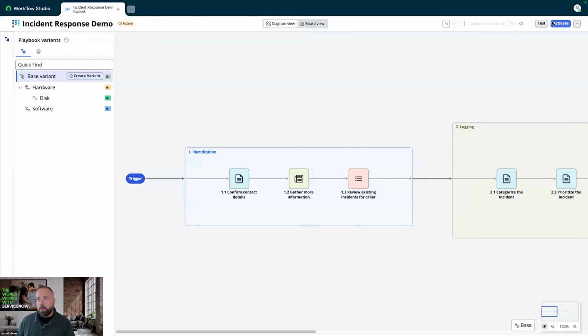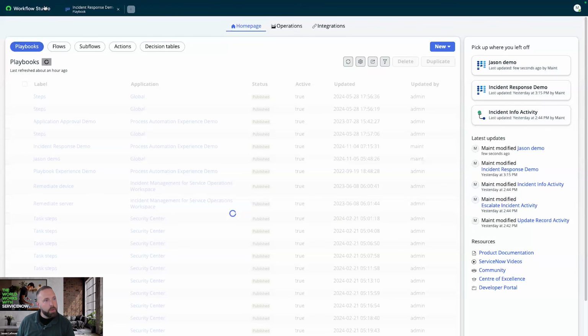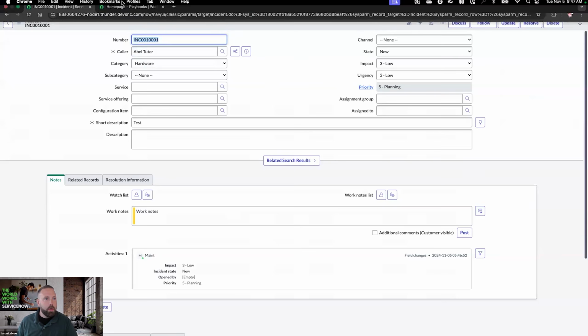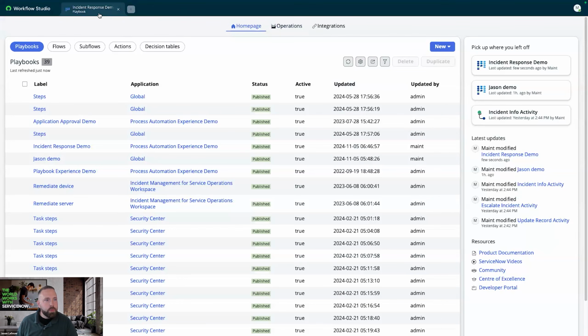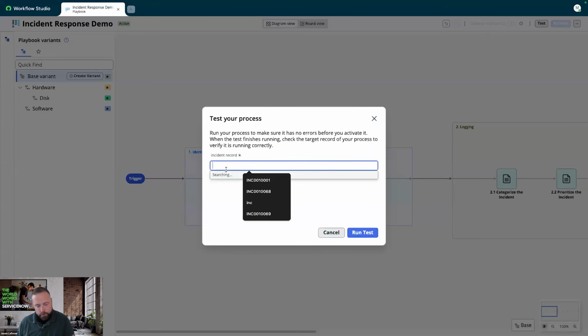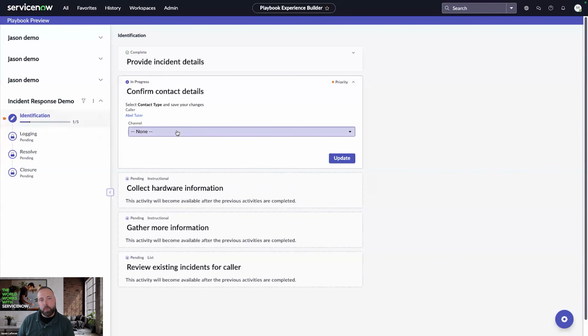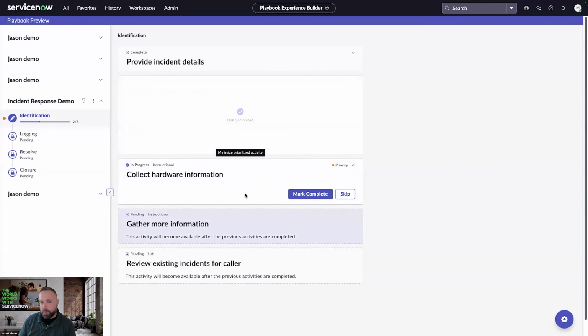So let me just quickly do this. Let's test our playbook. I have incident here. Let's run a test. So we've got an incident that is hardware. And so what we'll want to look for is that instructional activity in our first stage. So you can see here that our step 1 is confirm contact details as it was in the playbook. And then we had added a collect hardware information instructional activity.